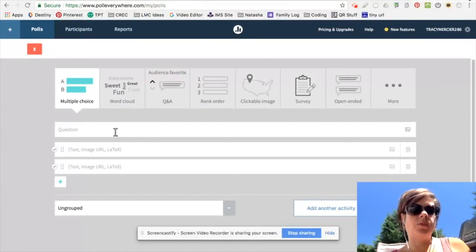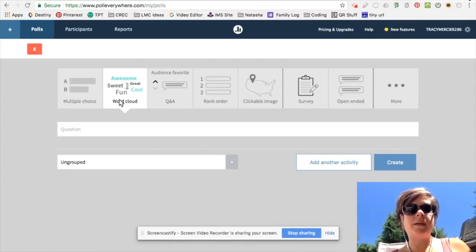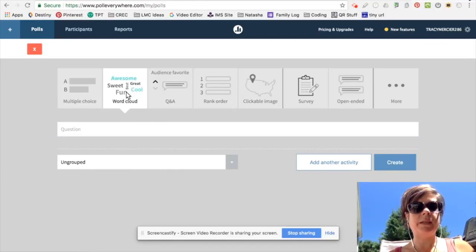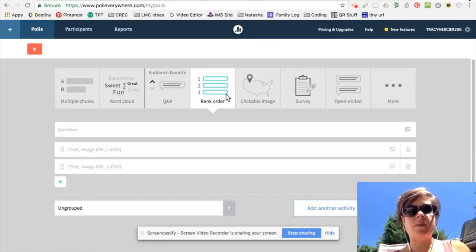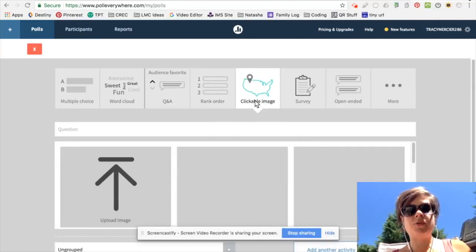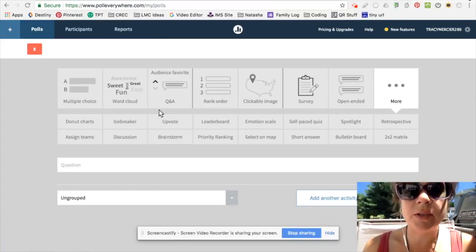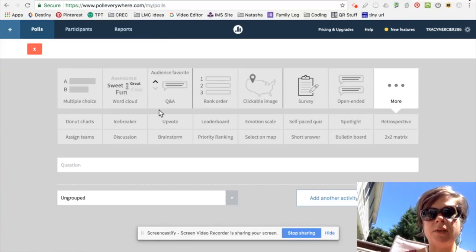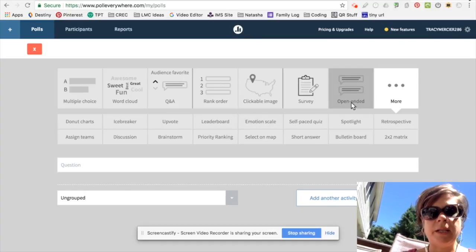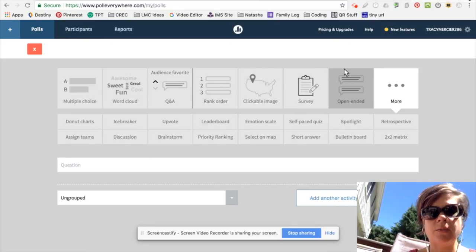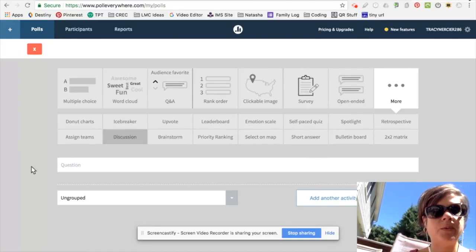So you can create some multiple choice questions. You can have them very similar to Answer Garden. You can have them type in what they would like to, like a word cloud, just one word response. You can do a quick Q&A. You can have them rank things. You can have an image that they can click on. You can do a survey, an open-ended question, or you can do some different other things. The ones that I've used the most are the open-ended, the surveys, multiple choice, and the word clouds. Although these other ones do look, in the short answer, do look pretty interesting.